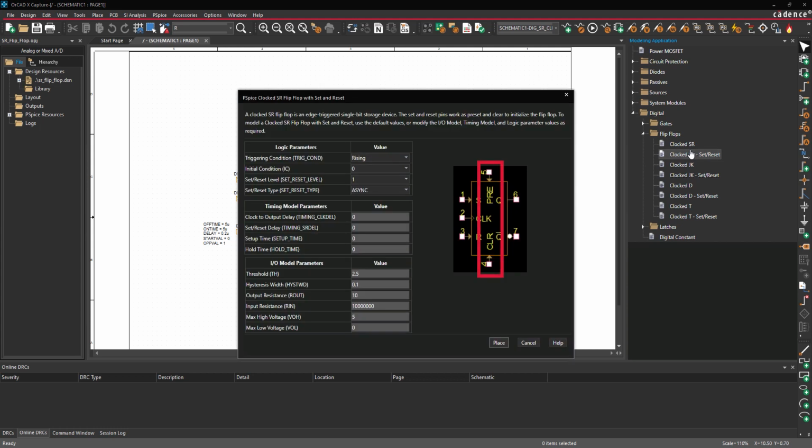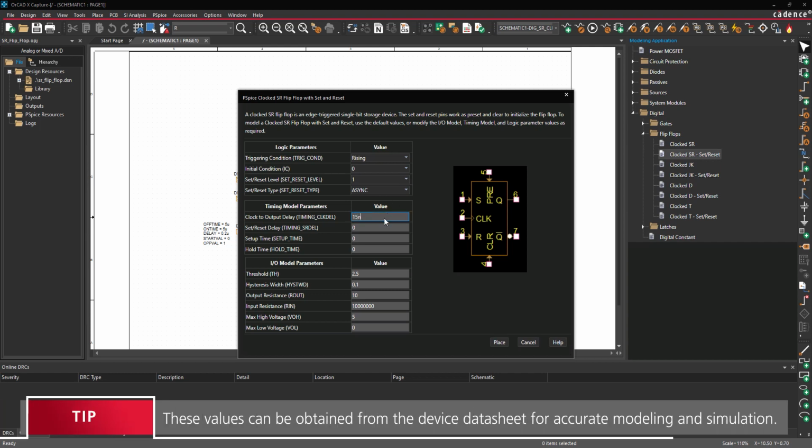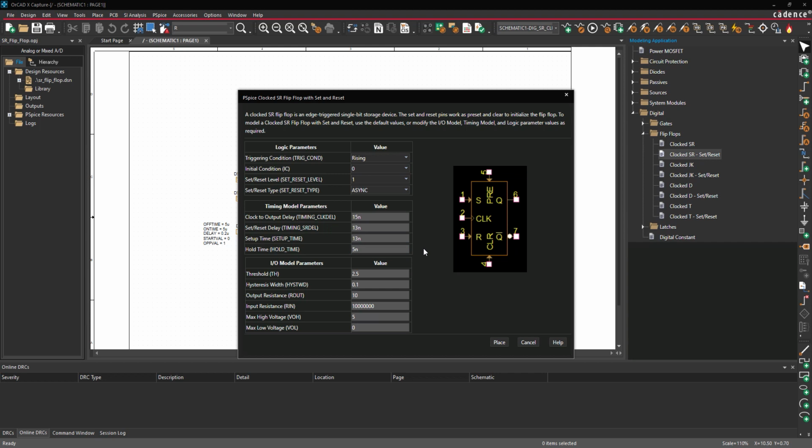This model contains preset and clear pins which can be used to set the output of the flip-flop without the clock. In the Options window, set the clock to output delay to 15 nanoseconds, the set reset delay to 13 nanoseconds, the setup time to 13 nanoseconds, and the hold time to 5 nanoseconds. Set the threshold to 1.4 volts, the hysteresis width to 0.4, the output resistance to 1 milliohm, and the input resistance to 10 gigaohms. Click Place.